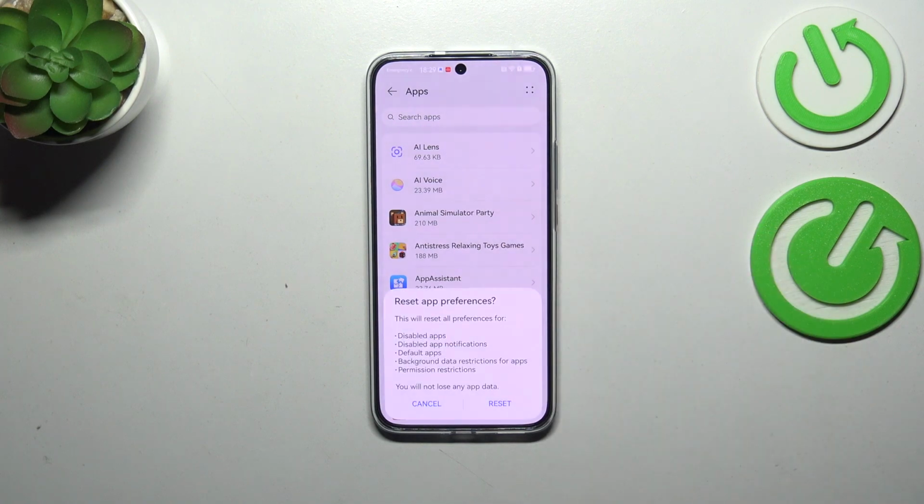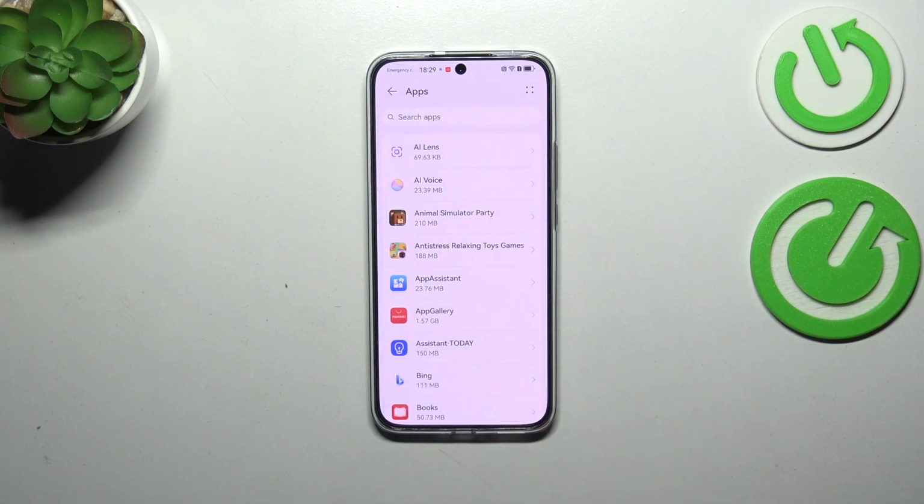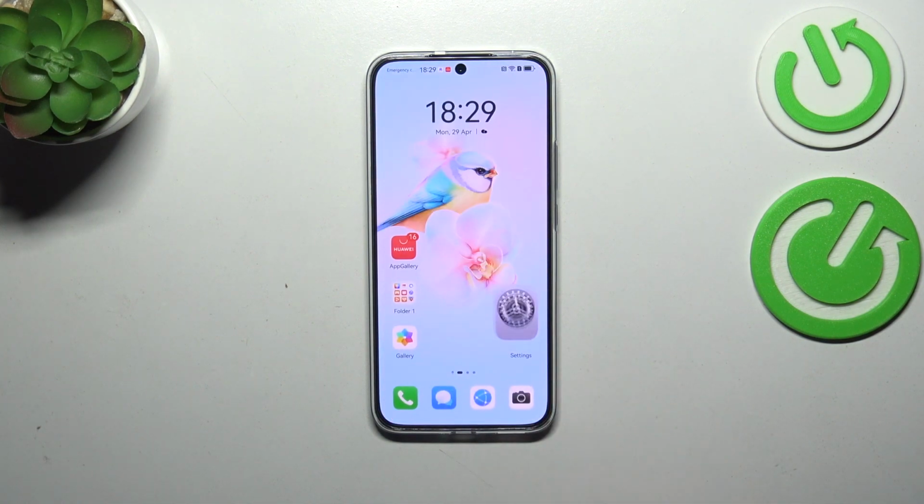Now let's tap on Reset app preferences, and as you can see here we've got the information what your device will actually reset, so among others disabled app notifications and background data restrictions for apps. What's more, no worries, you won't lose any app data, so simply tap on Reset and basically this is it.